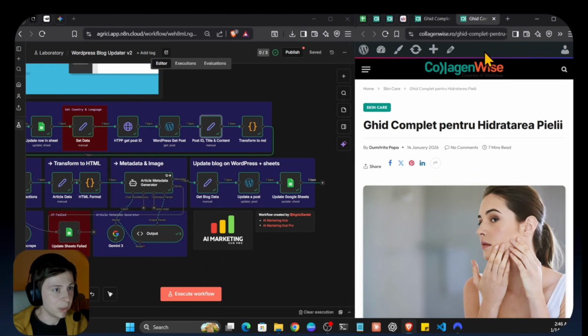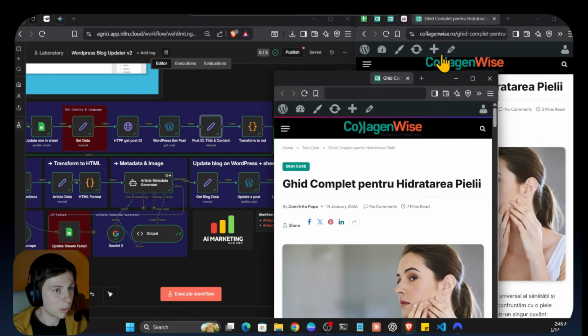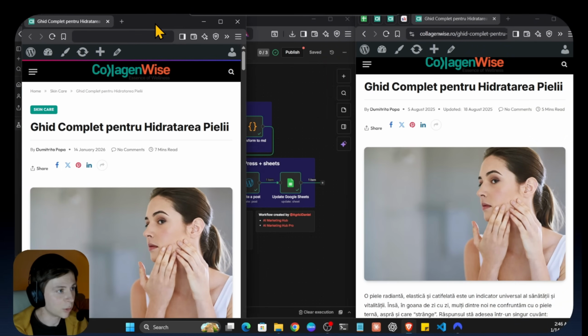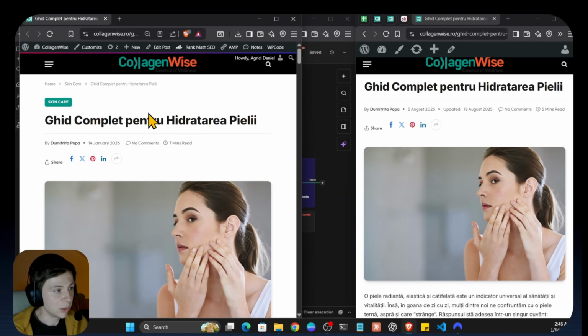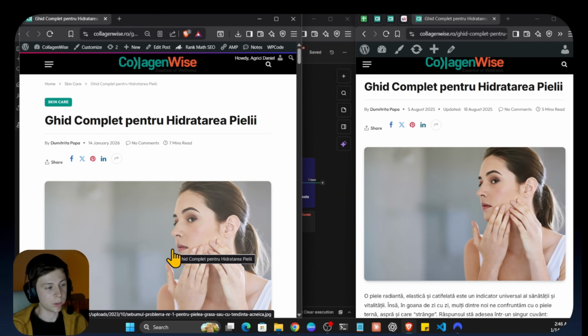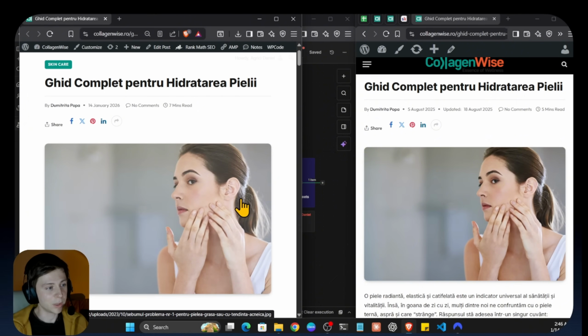Also, I'll now minimize back. Yeah, this is the new one. I'm just gonna put it like this, just so we can see the difference between these two. So this is the new one, still the same featured image, because we're gonna generate the featured image with AI Studio afterwards. But look at this.